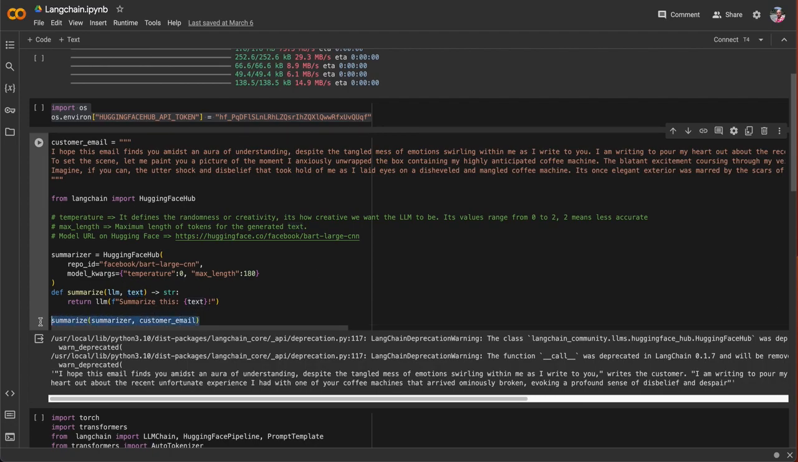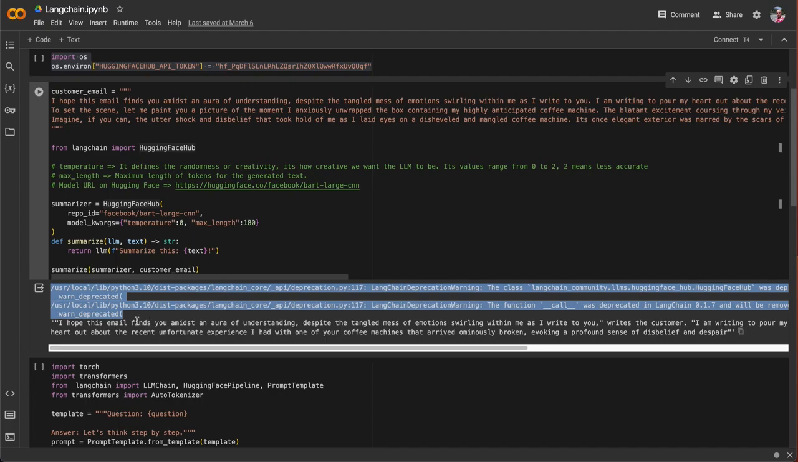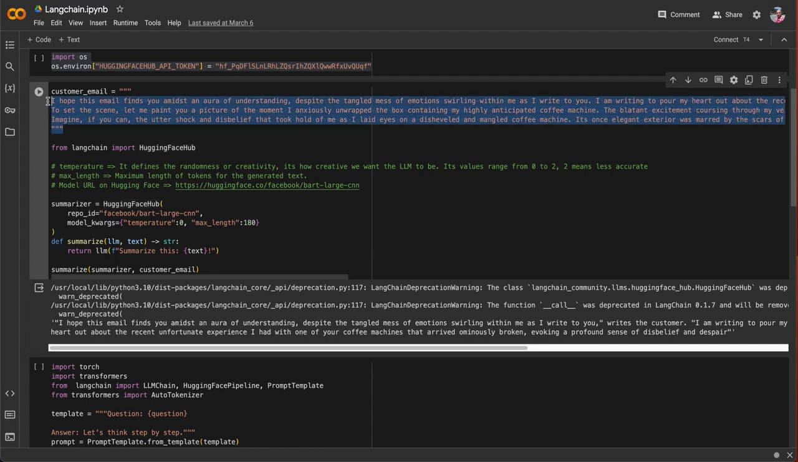Now in the last command, I have called this summarize function. I have passed this LLM reference and I have passed this email reference. So this is how the LLM has given me the response where it has summarized the result. Please ignore the first two statements because these are warnings from the libraries. But the answer from the LLM is this. We have got the answer. It has summarized the email text. So that is what we have achieved in the first demo.